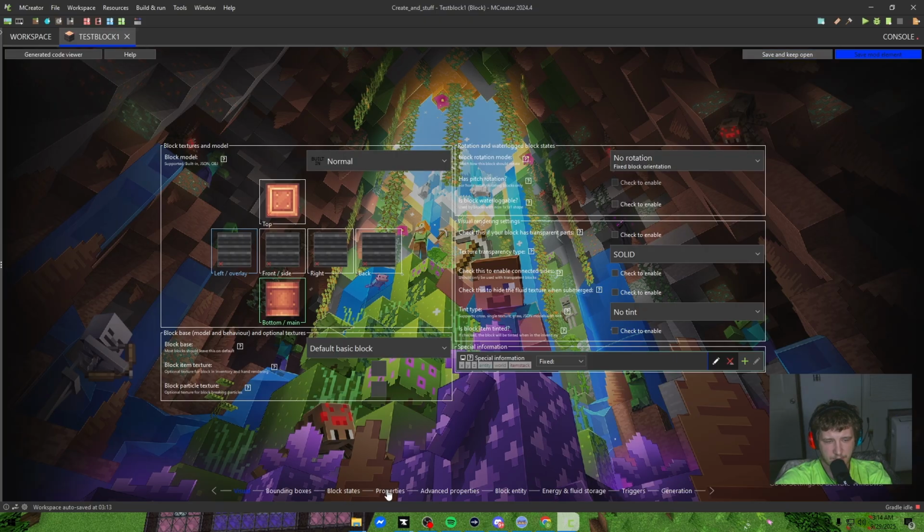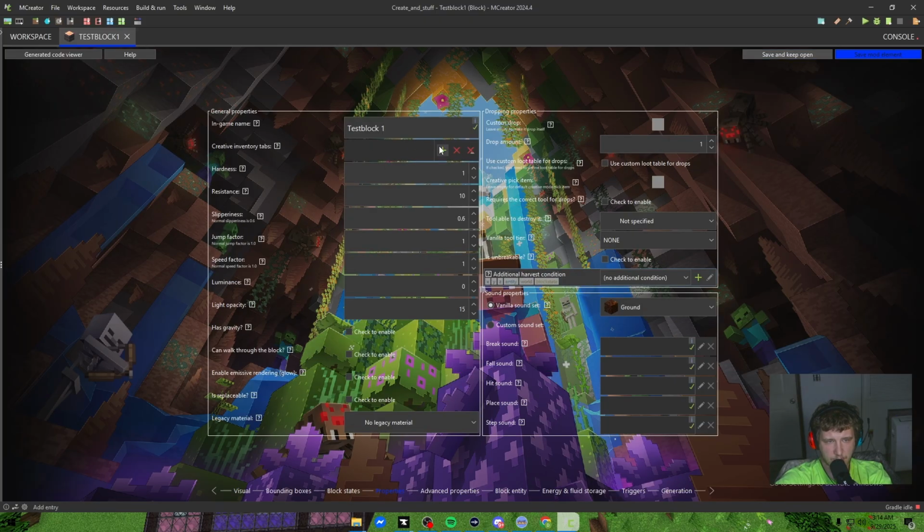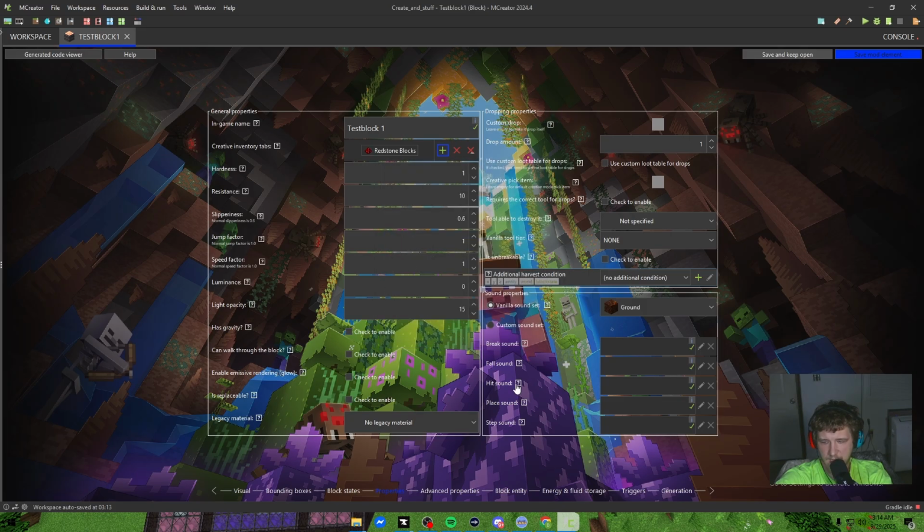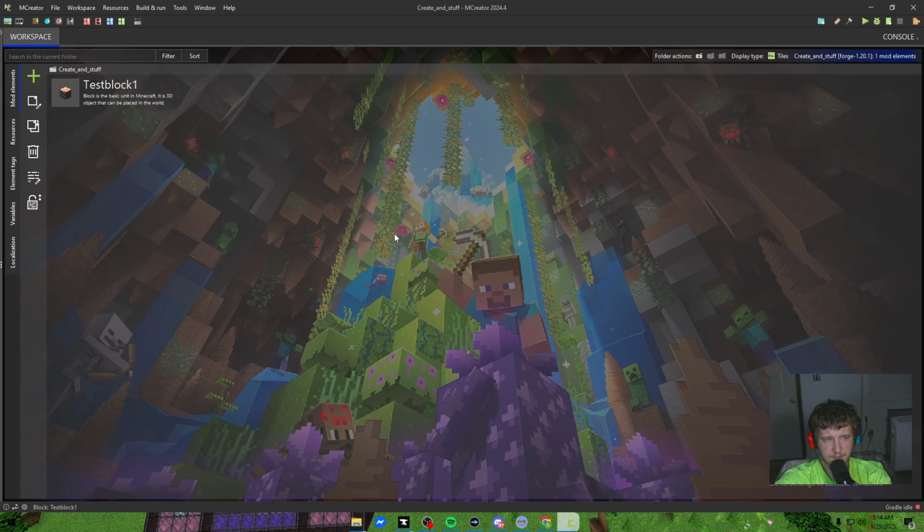We don't really need to do anything else here. We can, if you want to, do properties. This is test block 1. Let's set a creative inventory tab for it. We'll just use the redstone tab, since there's not much in the redstone tab, and then click save and close. So that's technically our block done. The block is in the game.